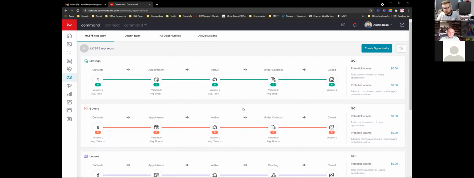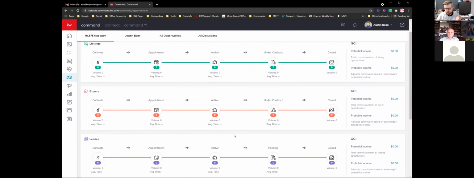fun statistics. For example, when you first look at this, you see the green and is that a red and orange? My screen, it's orange. Might be red and orange. Orangish red bar indicating listings and buyers, the roadmap from cultivating to closed. And then down here you have leases. So if you happen to have any of those in like a commercial setting, that's what you would use there.